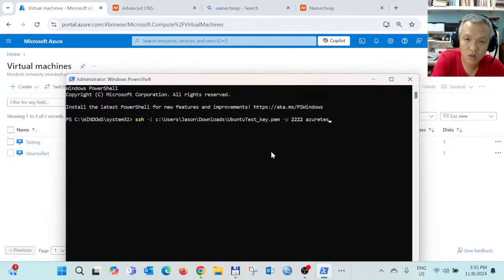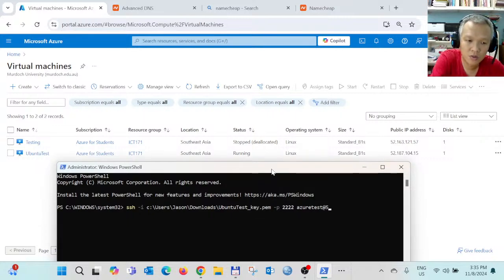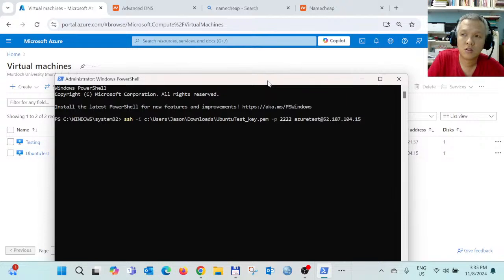So, Azure test at the IP address 52.187.104.15. This is the command, this is the private key file, and this is the custom port 2222 for SSH purposes.